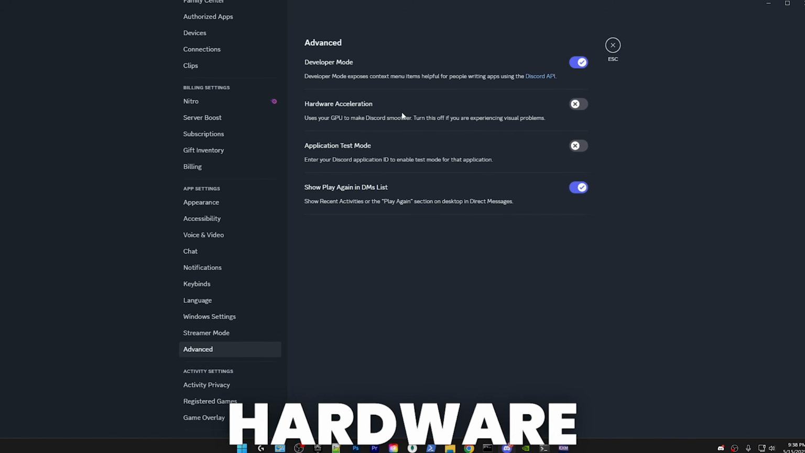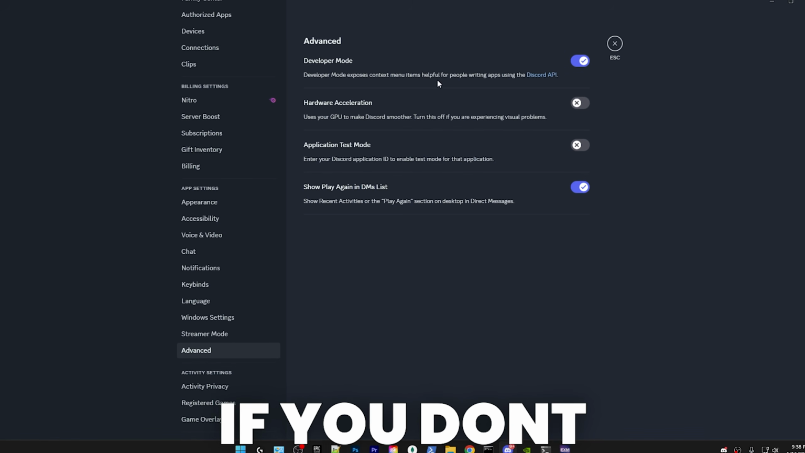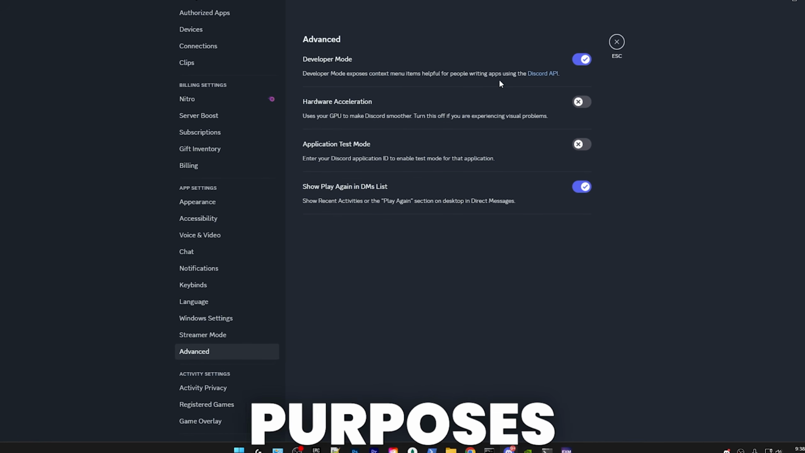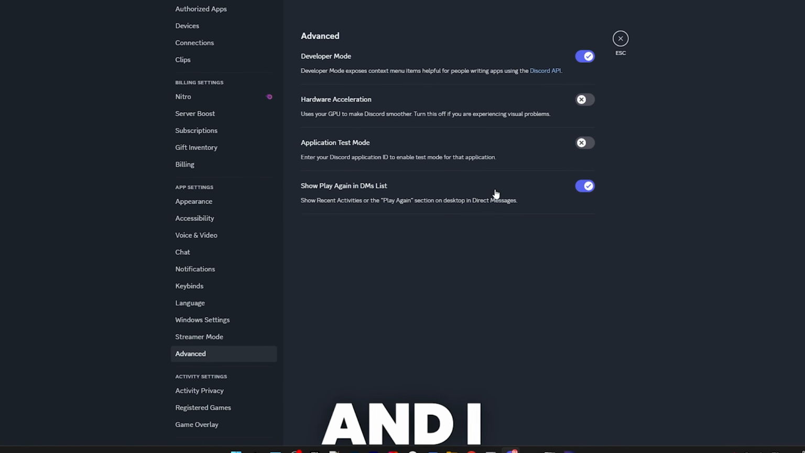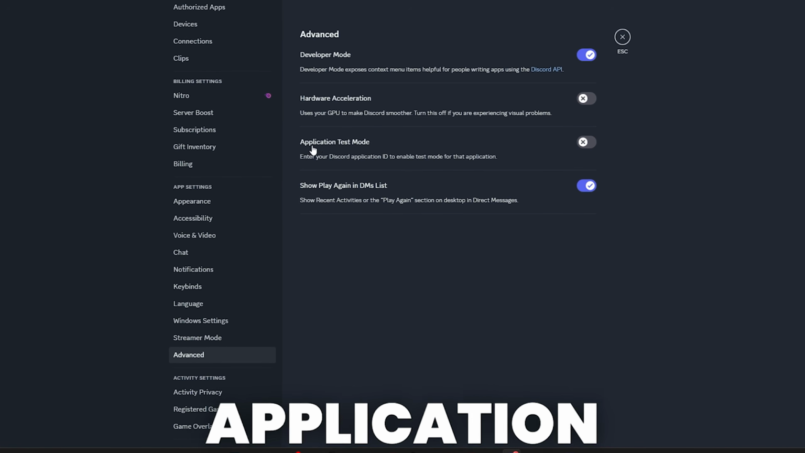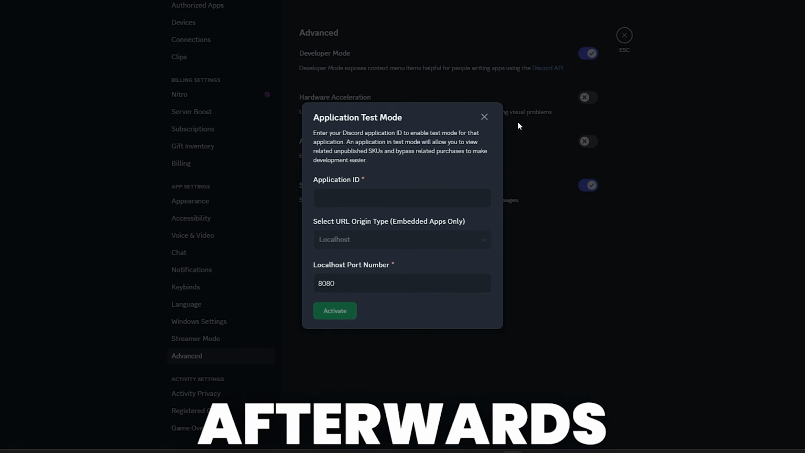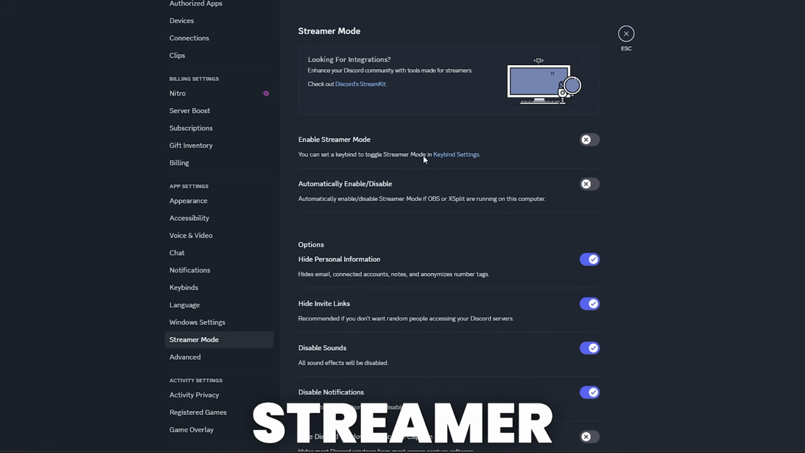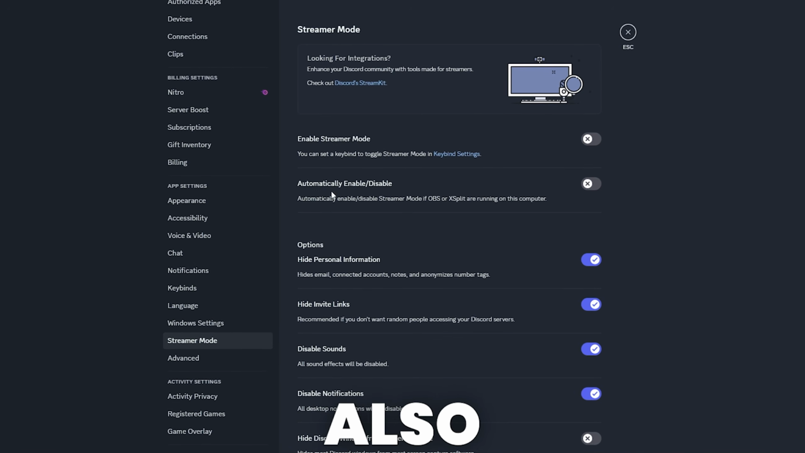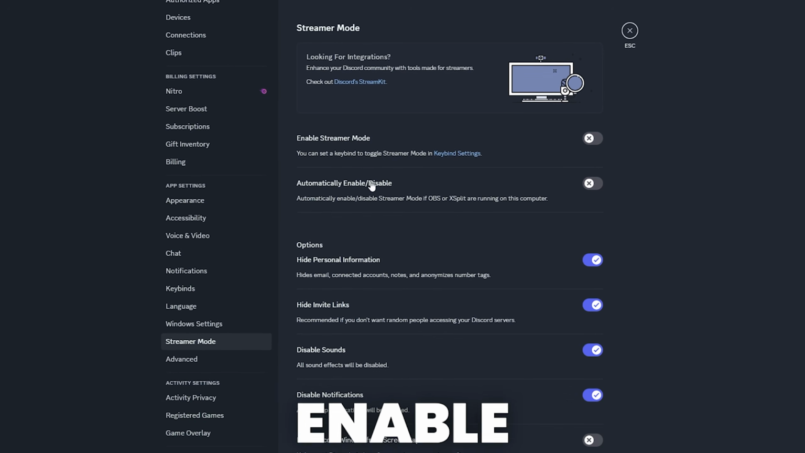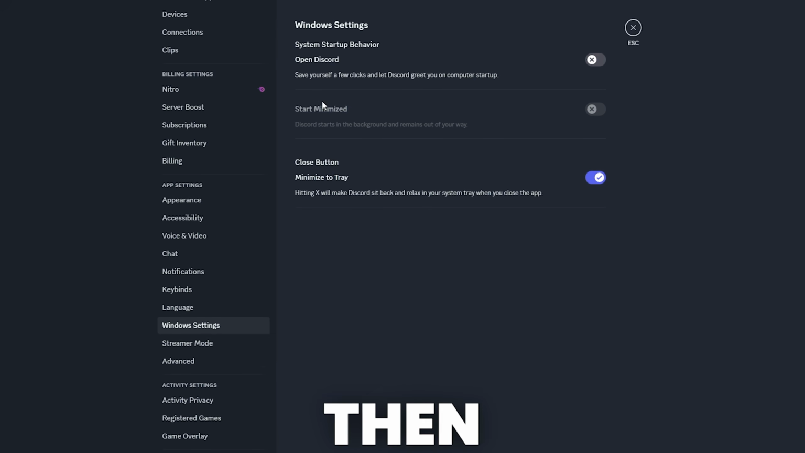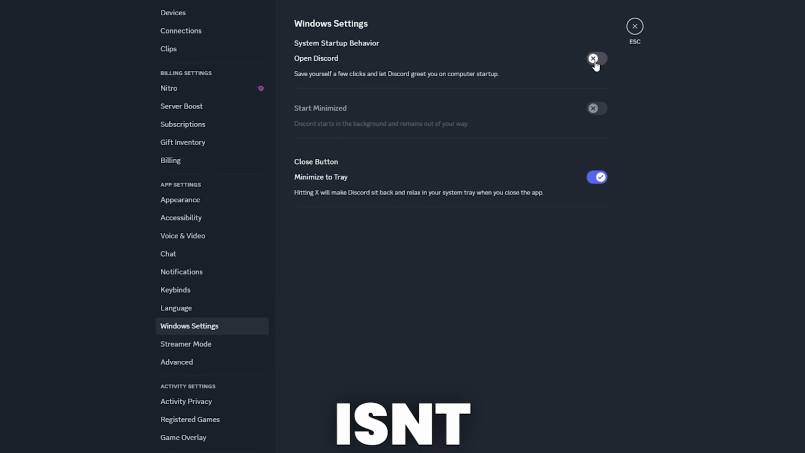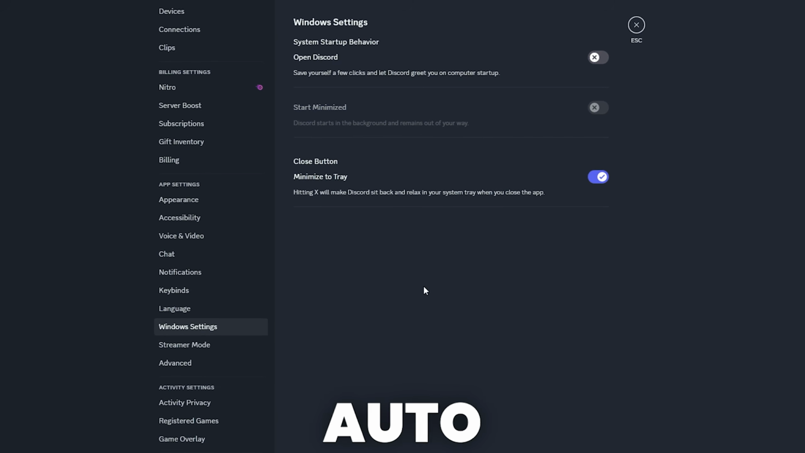I already disabled hardware acceleration, but if you don't use Discord for any purposes outside of just communicating with your friends, then disable developer mode. I would also keep application test mode disabled. Afterwards, I would disable streamer mode and also disable automatically enable/disable streamer mode unless you actually use it if you stream. Then make sure that open Discord isn't checked, but we've already done that through auto runs.